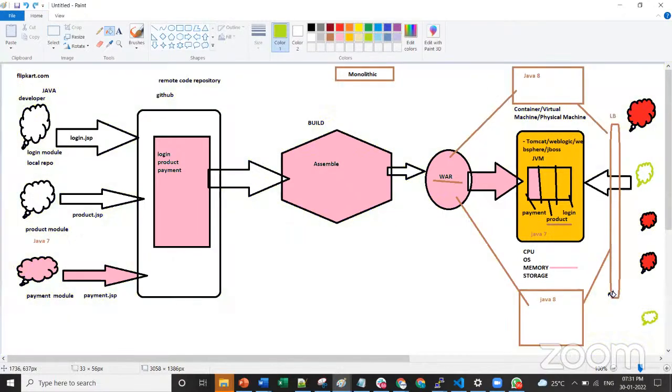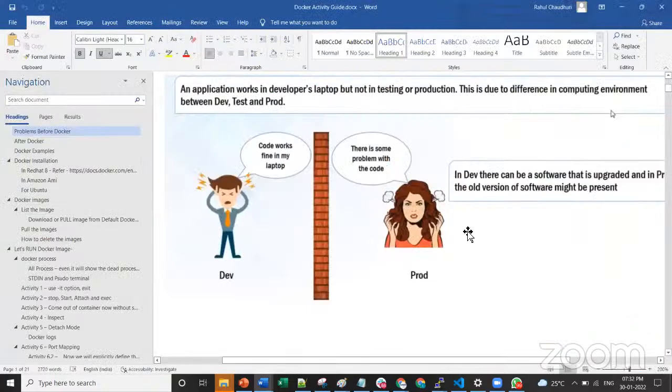Because these two customers' transactions are going to this server. But the other three, which are red, are going to these servers. So this server is having Java 8, and this guy has Java 7 in his laptop. So whatever he has developed is working in his laptop. But when it is going to the server, in production, it is not working. And this kind of clash will happen. This kind of blame game will happen in a company. This is called chaos.